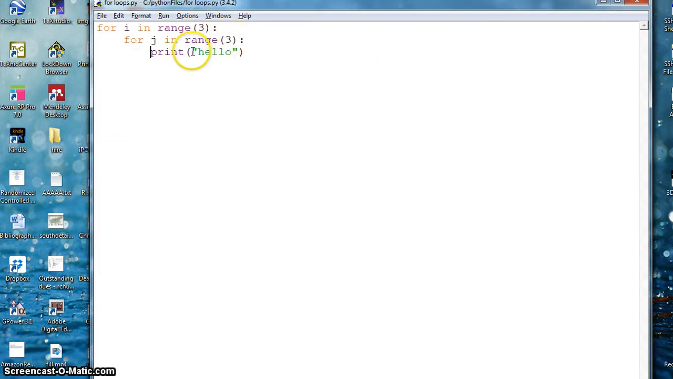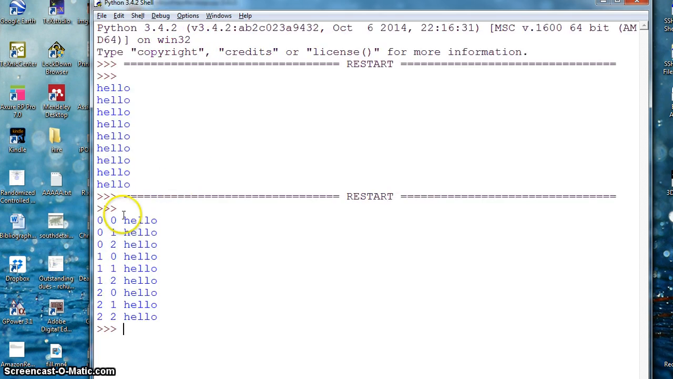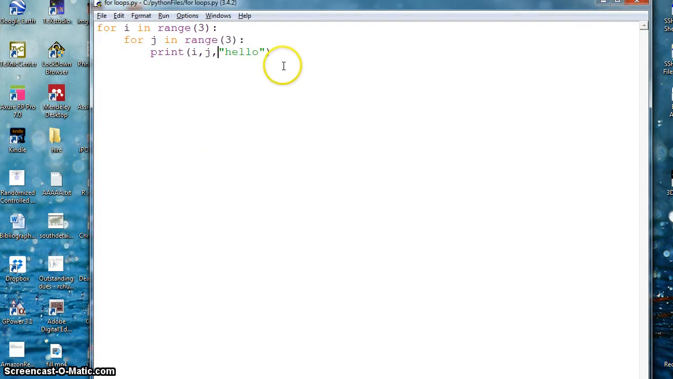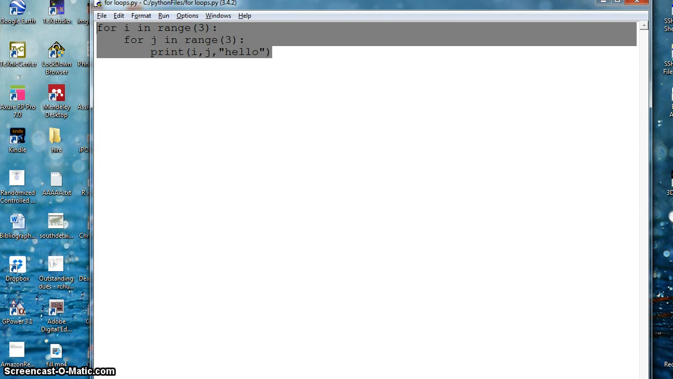I can even print i and j here, i comma j. Let's see, 0 0. i goes 0, 1 and 2, and each time j goes 0, 1 and 2. These are for loops, nested for loops.